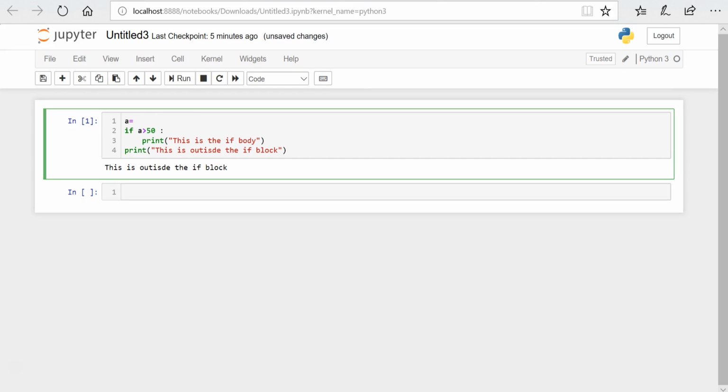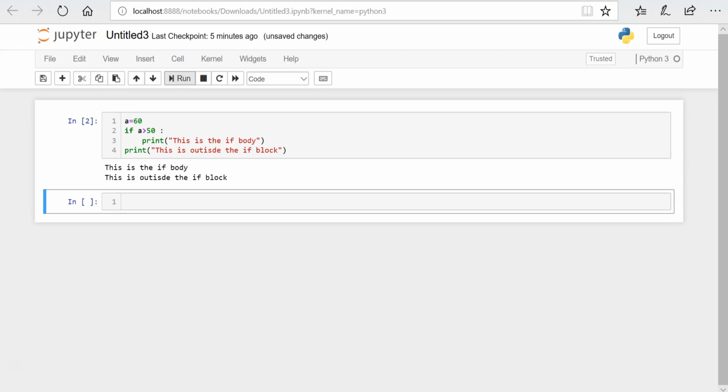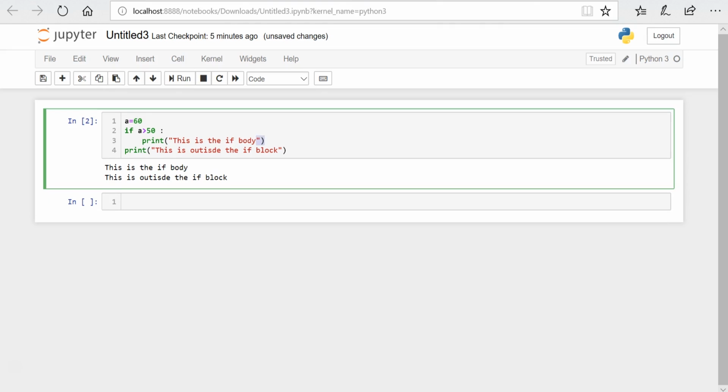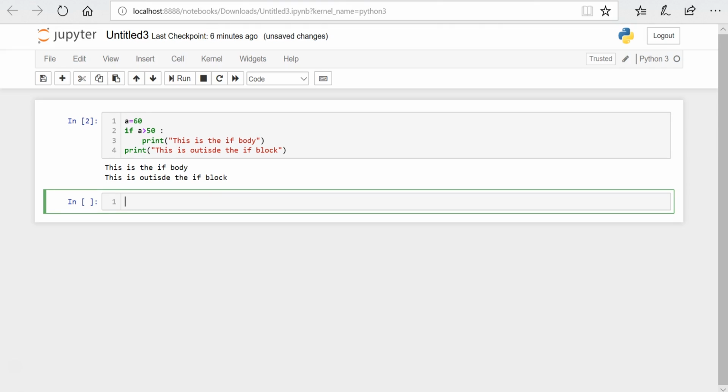Now if I make the value of a equal to 60 and run the program, you see that we have entered the if block. The print statement which says "this is the if body" is printed, and then the control moves on to the next statement outside the if block, which is "this is outside the if block". Both these statements are printed. This is how if works.